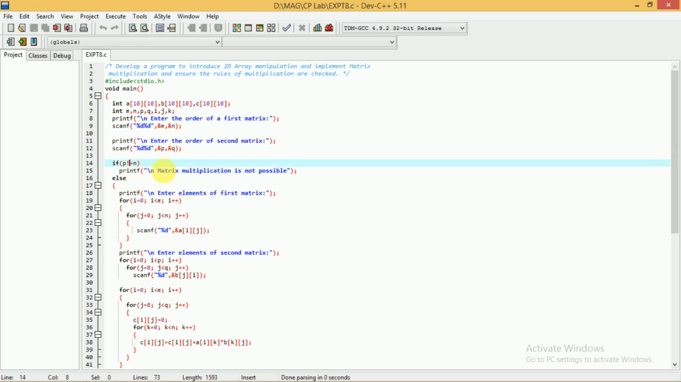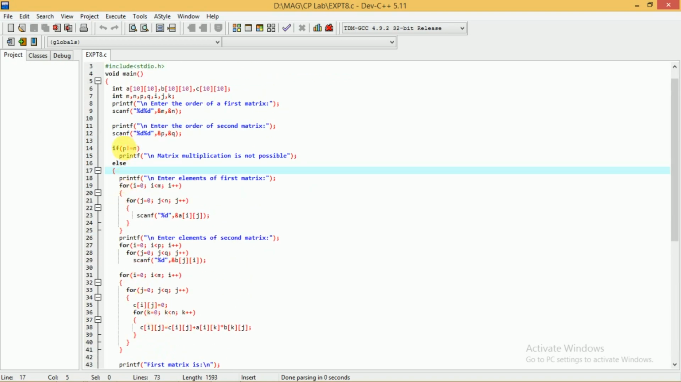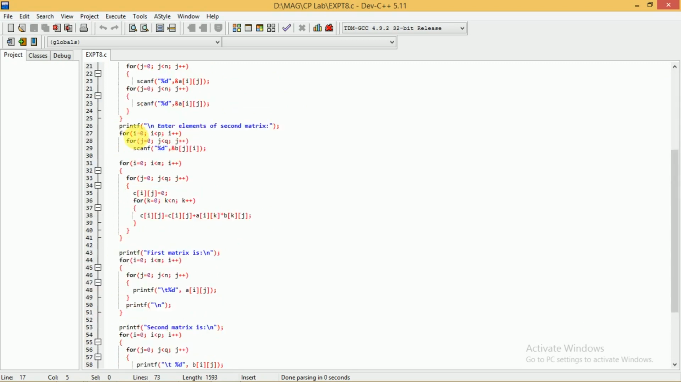Else means this condition is false. If this condition is false, meaning p is equal to n, matrix multiplication is possible. So here no need to display that matrix multiplication is possible. You have to just go on and carry out the remaining task. So what is the remaining task? See, this entire part is present in the else of this if, because only if this condition is false will the remaining statements be executed. Remember this. That's why you can see the scope of these particular loops here.